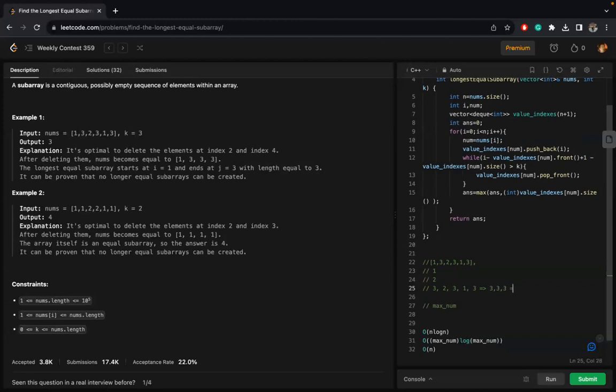So here, how many elements are there in the equal subarray? 3 elements. 3 can be a possible answer. But let's see if we can find any subarray which has greater length than 3. After taking 3, you have found this. There are 3 elements possible.